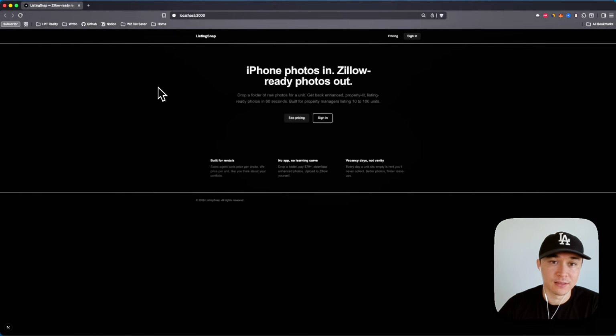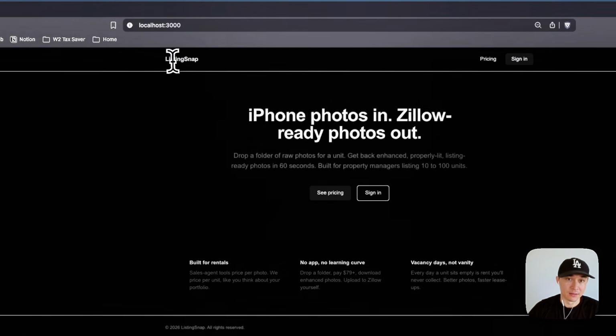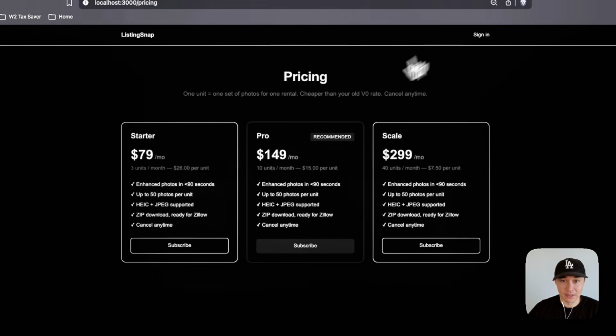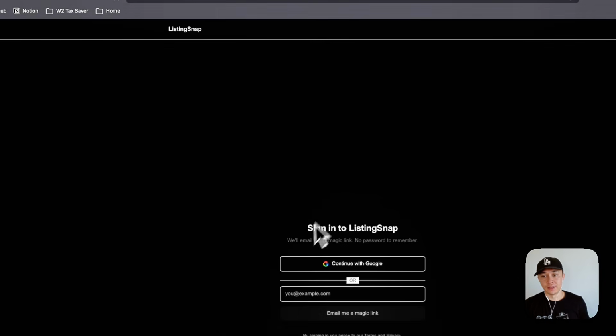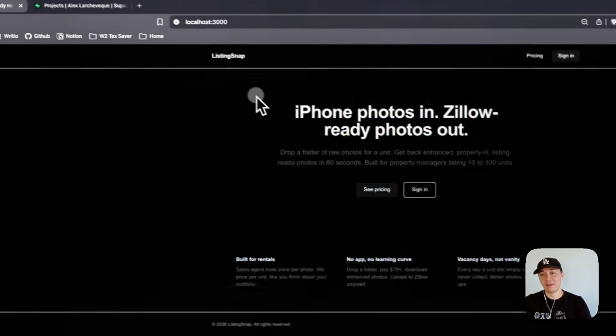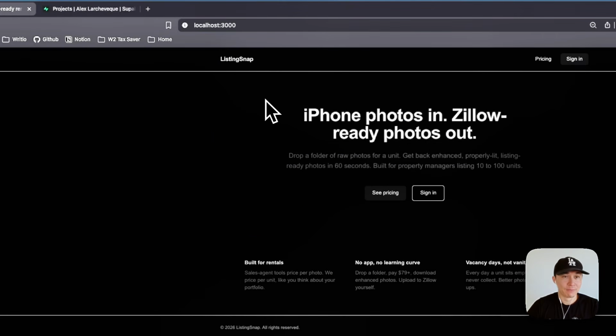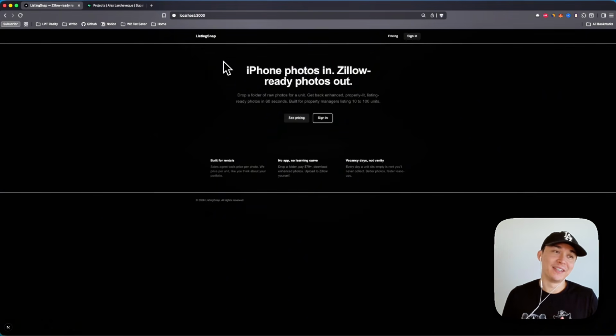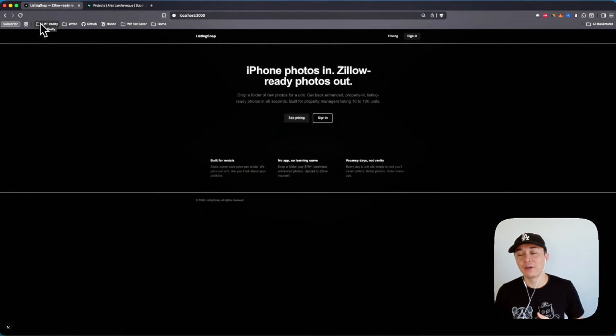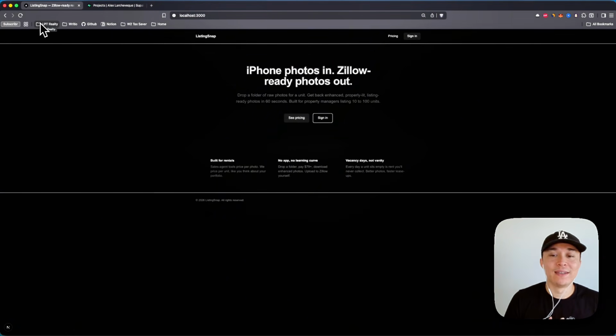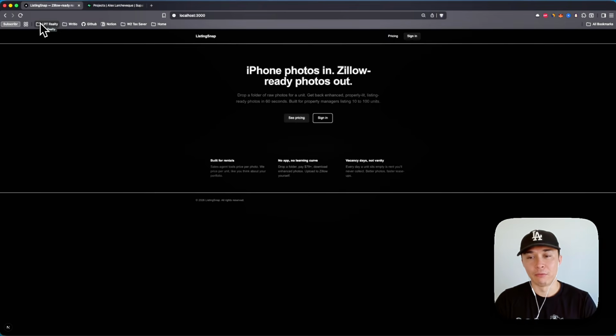Honestly, at first glance, it looks pretty bad, I'll be honest. It's listing snap. You have a pricing page with starter, pro, scale. You have sign in, see pricing. But in general, this is not impressive. I will totally agree with that. So in order to make this more impressive, we're going to invoke another skill called the plan design review, where Gstack is going to help us determine the theme of our website, what fonts we use, the spacing we use. So let's invoke the skill and see what we get at the end of it.